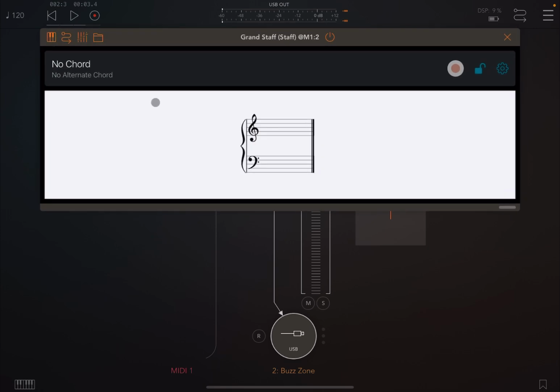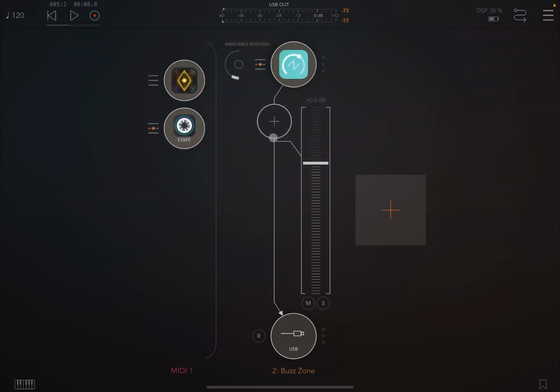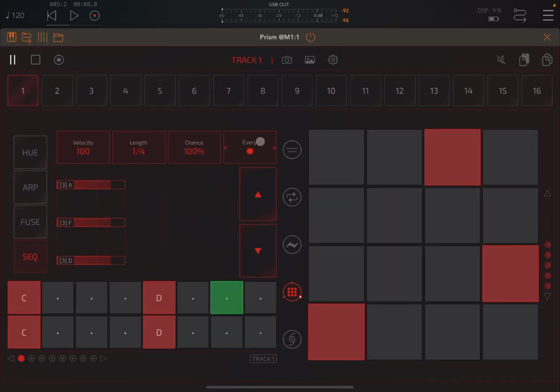Now, if I open Grandstaff, you can see, when I click play on the transport controller of AUM, the chords which are represented as notes. So C, E, G for C major and D, F, A for D minor. Triads, of course, over the C major scale. Okay, so far, again, nothing really new.